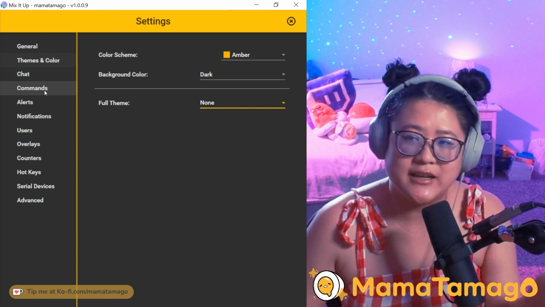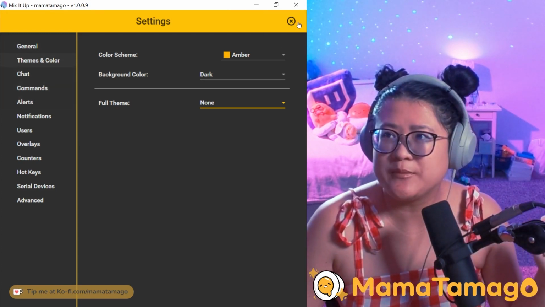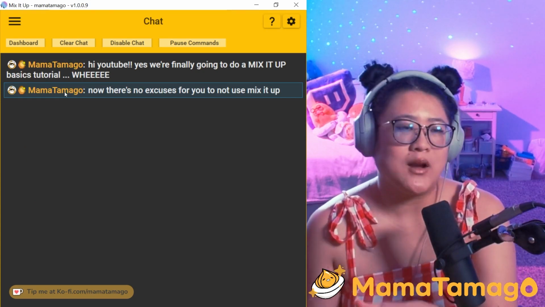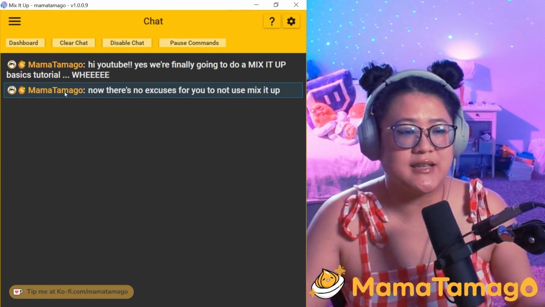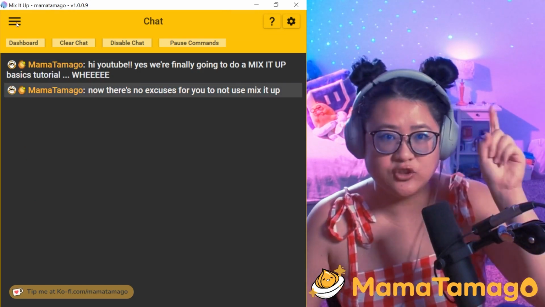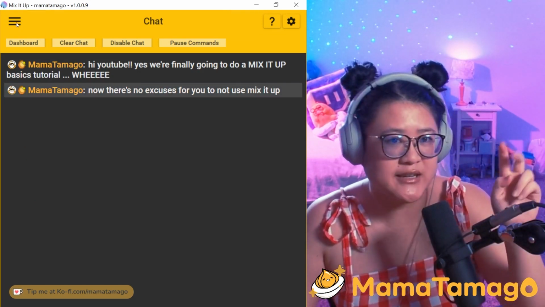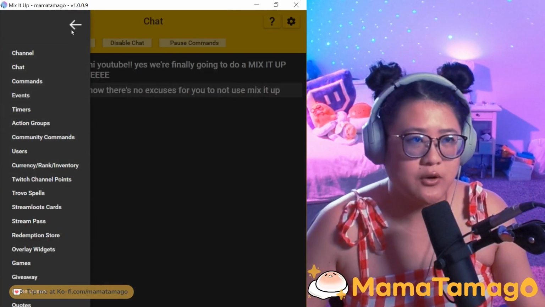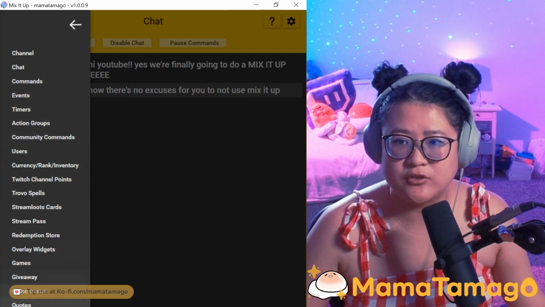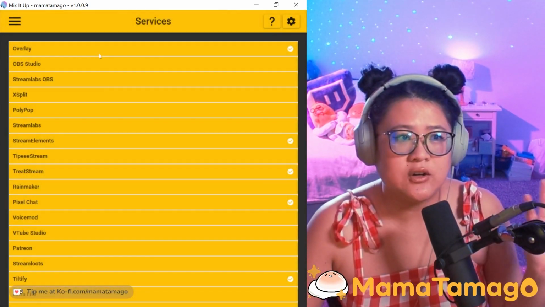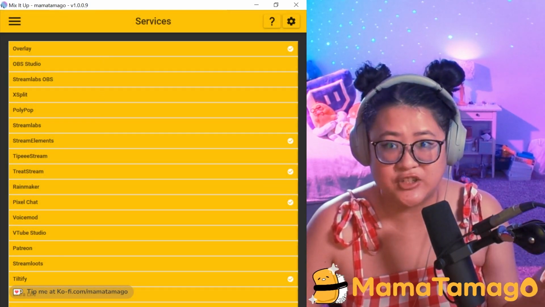So now that you've gotten into whatever theme that you want it to be, we are going to connect some services. One of the reasons why Mix It Up is such a powerful bot is because it can do so many things on a bunch of different connections. It can control your OBS. It has Stream Deck integrations. It has StreamElements and so many things. So go over to the hamburger menu and scroll all the way down to services. And then it'll bring you to services. These are all of the things that you can connect to.